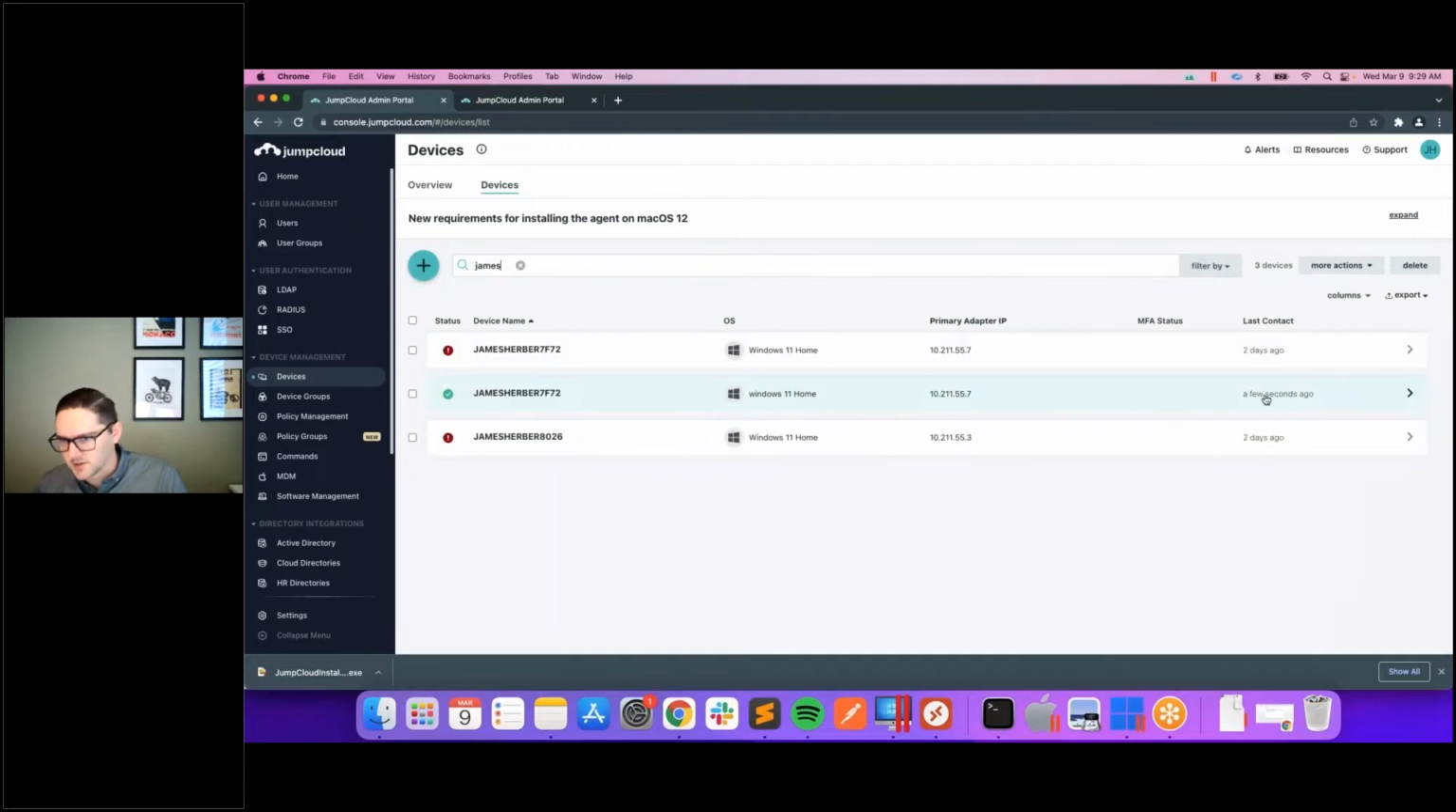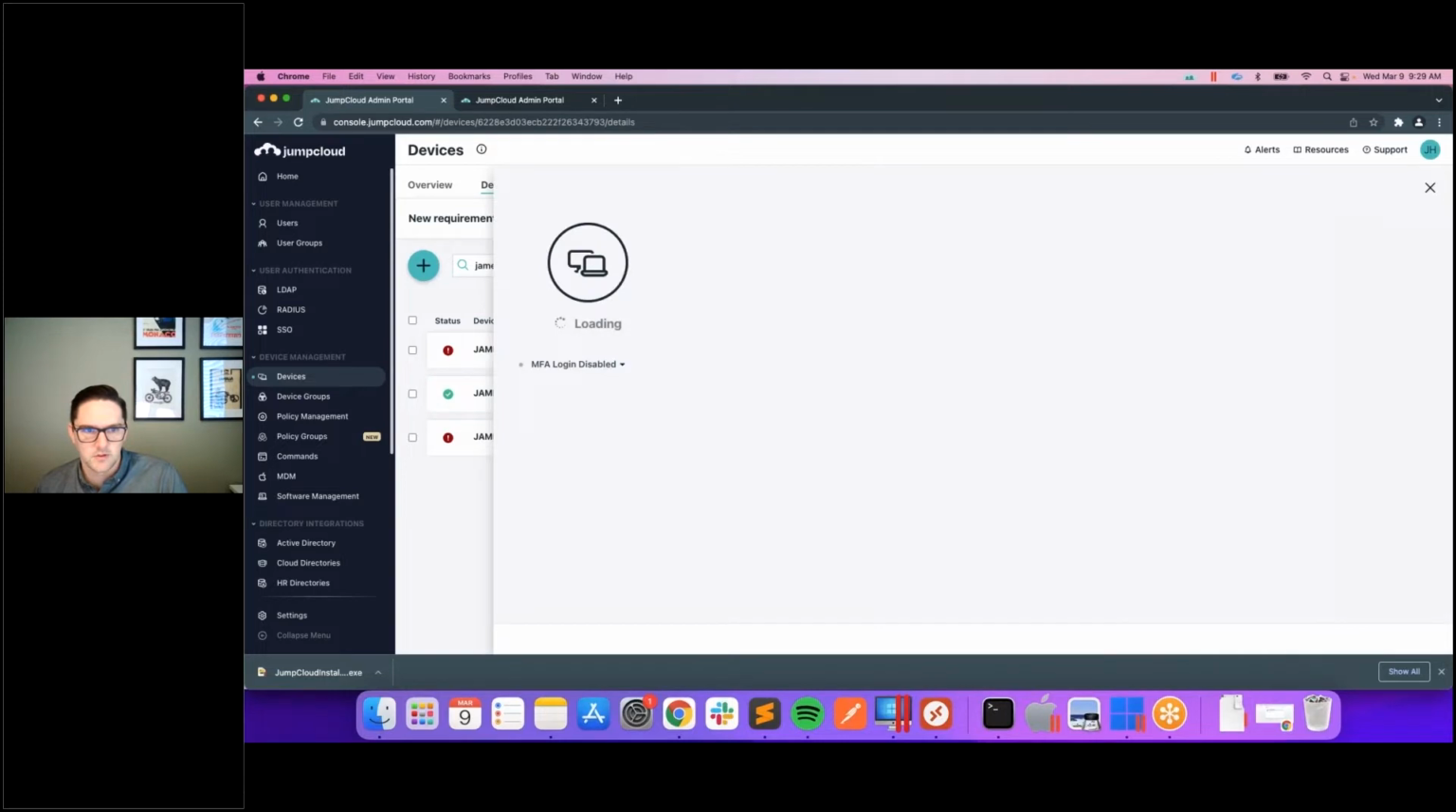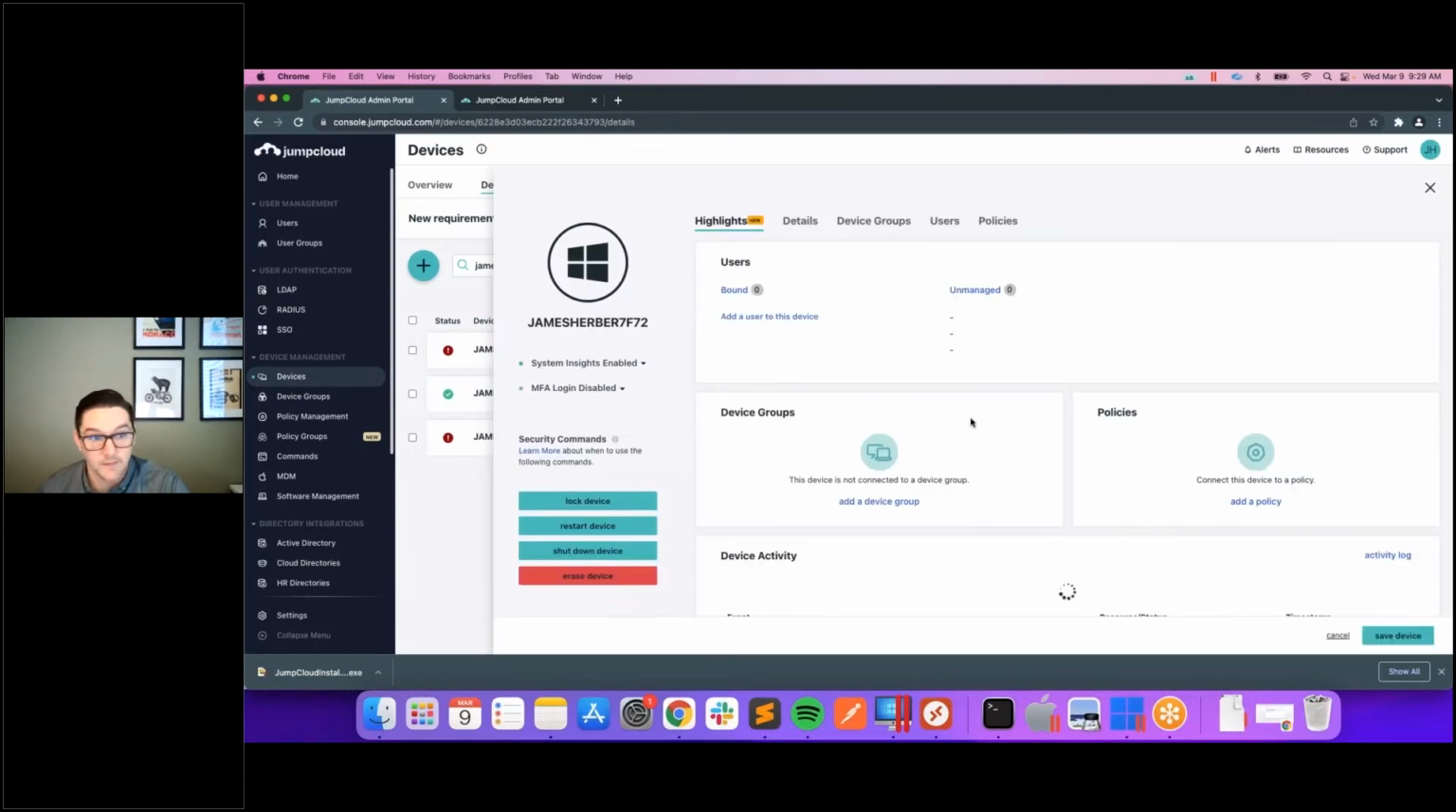We can see it just checked in a few seconds ago. That was our last contact there. We see it's online and reporting back to JumpCloud. So this is that device that we just got that agent installed on. And as you can see, there are no users bound to that device yet. There are no other unmanaged profiles that it has visibility into, no device groups, no policies, anything like that.